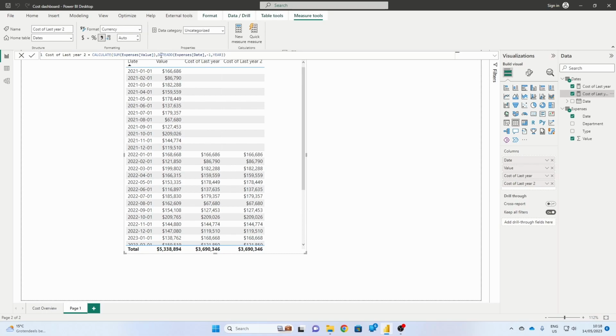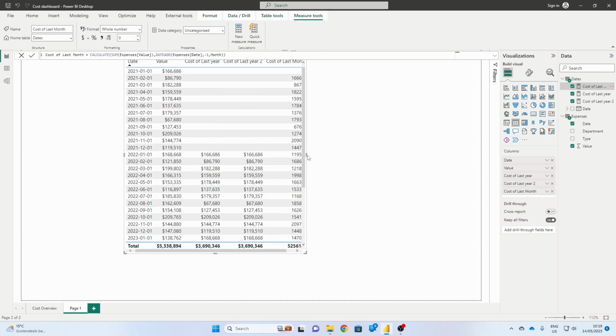So what we're doing here is we're using the DATEADD function, which basically changes the dates in that table by -1 year, but you could use this function also to compare to the previous month, for example. So let's say of last month, and you could change this to month, and then pull it into the table, and you'll see we get the values of the previous month.